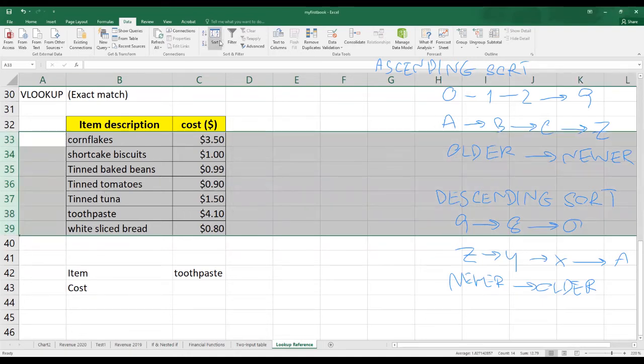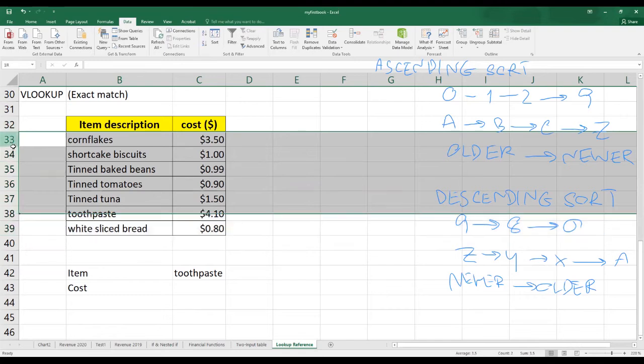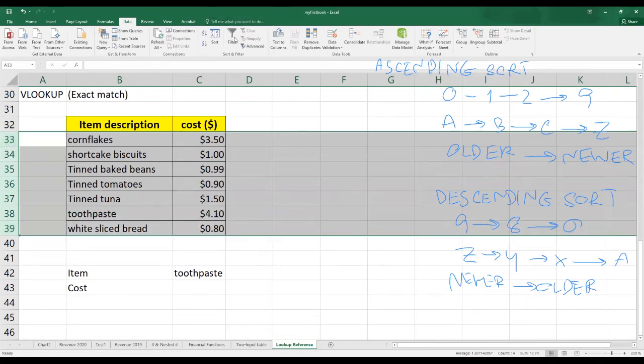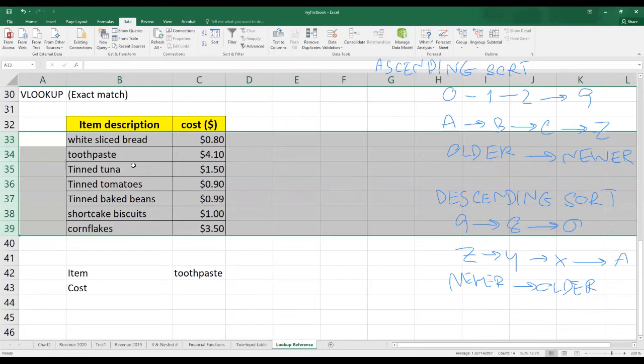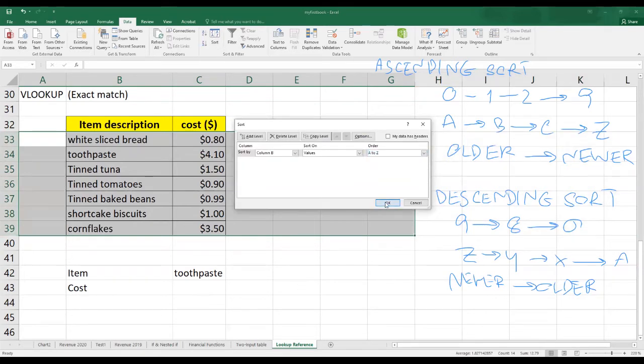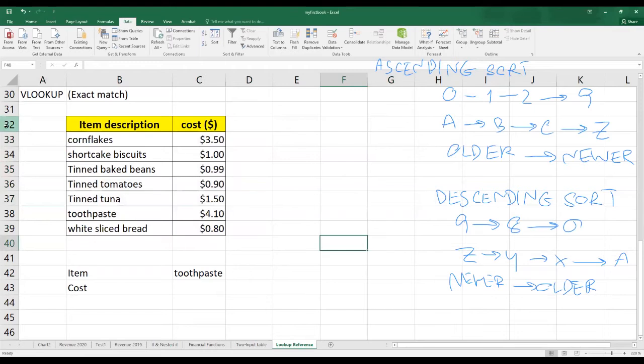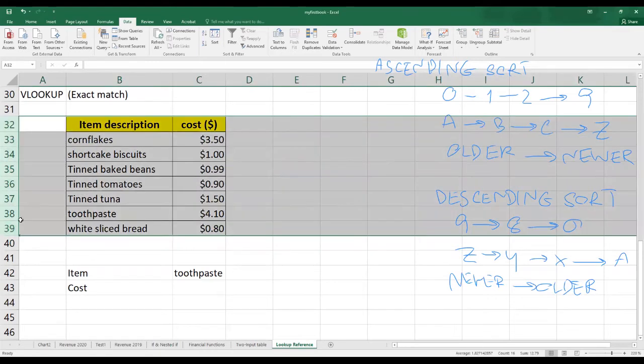Now let's try descending sort. I choose the same set of data, choose sort, and then choose column B. Sort on values, and I set the order back to Z to A. You can see that here it is sorted backwards, descendingly, where W comes before T and before C. Then I sort it once again to be ascending. Click OK.